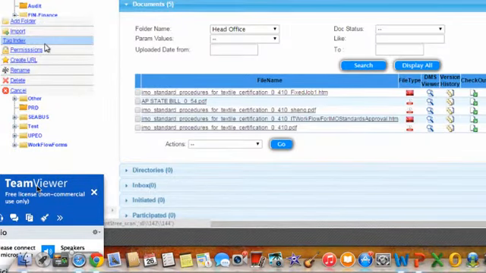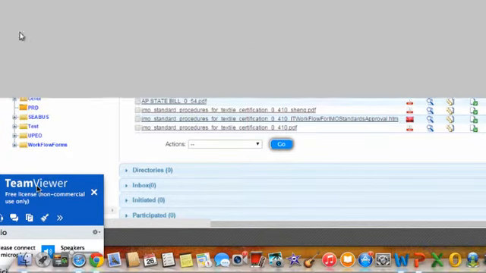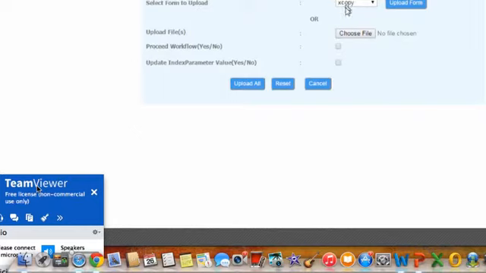So I have a document that is basically on my desktop. I'm going to import that document. I'm going to choose the file.